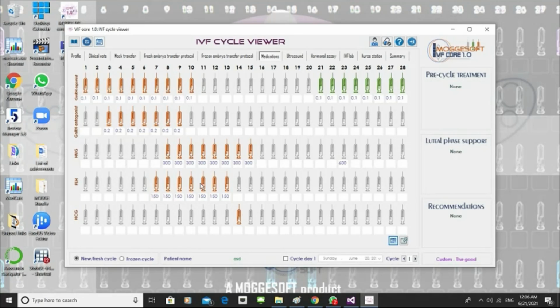So that's basically how you can use the chart, how you can change the doses as you go, and how you can change the color of the injections to indicate whether an injection should be given, already given, or shouldn't be given. And that's pretty much it for this part of the explanation, and thank you.